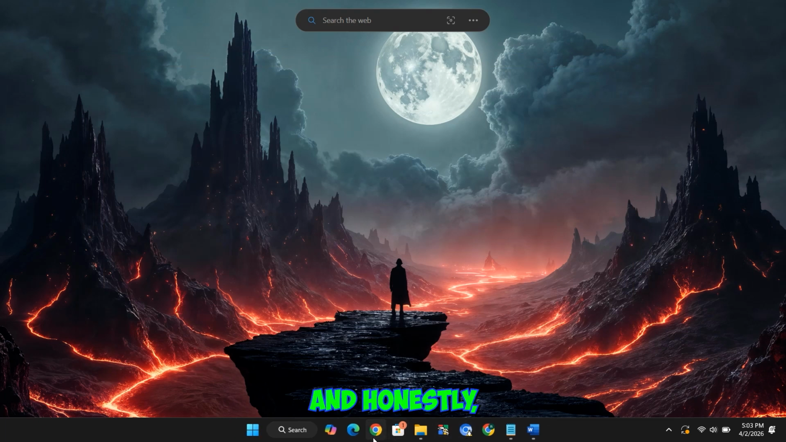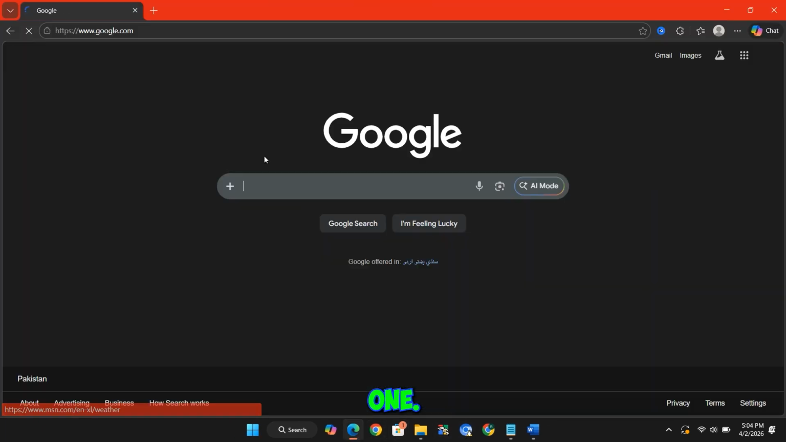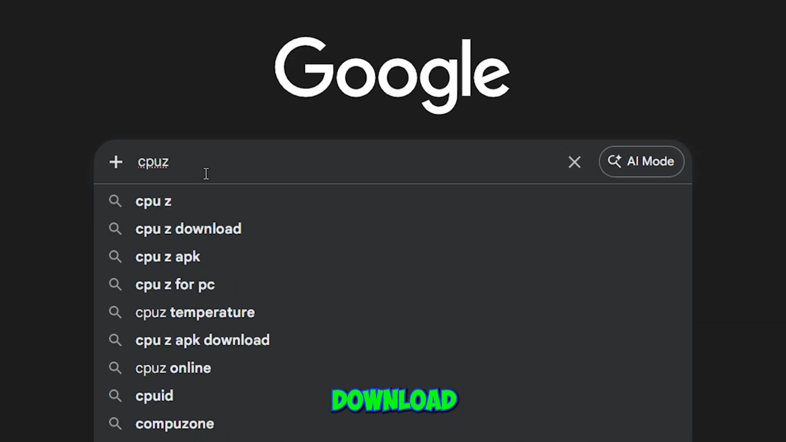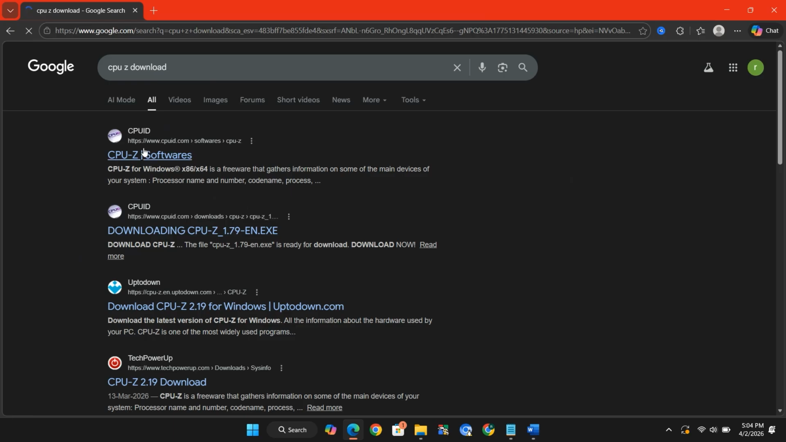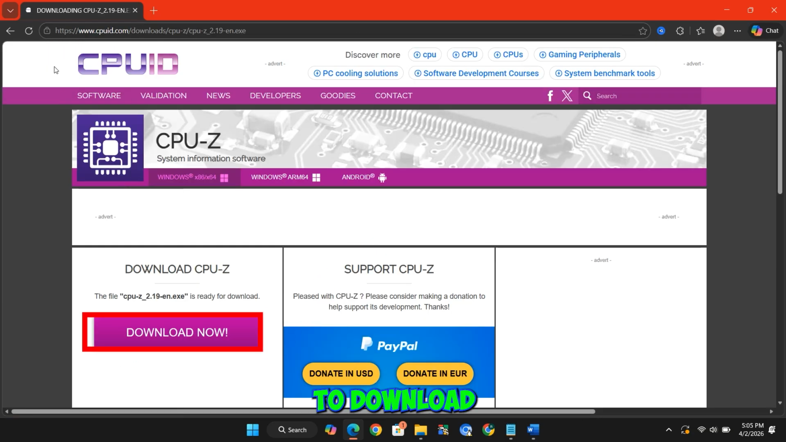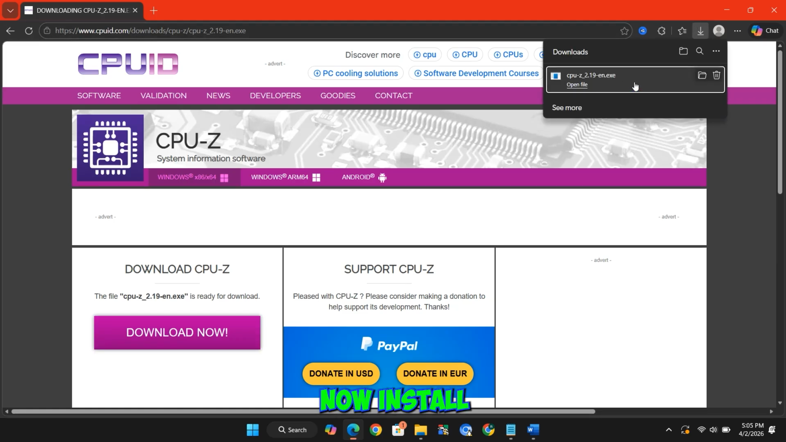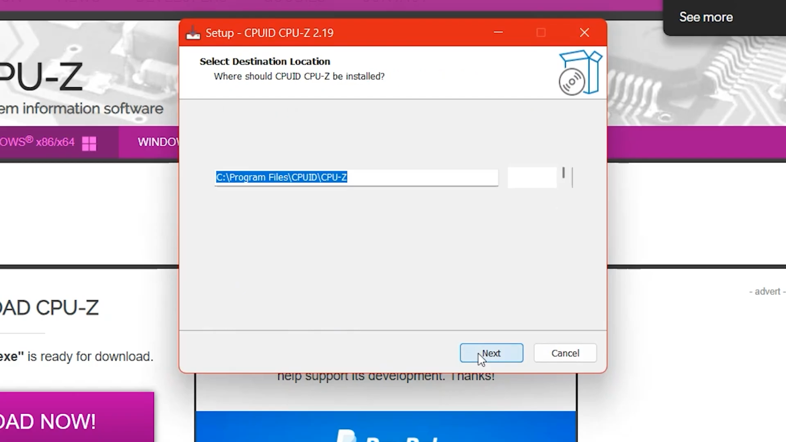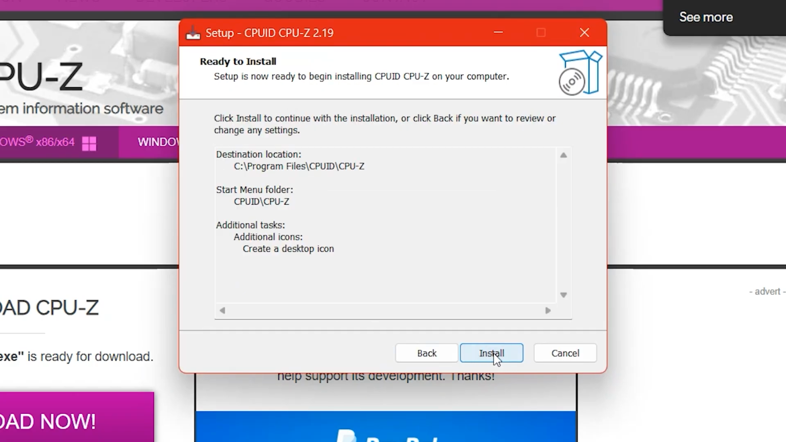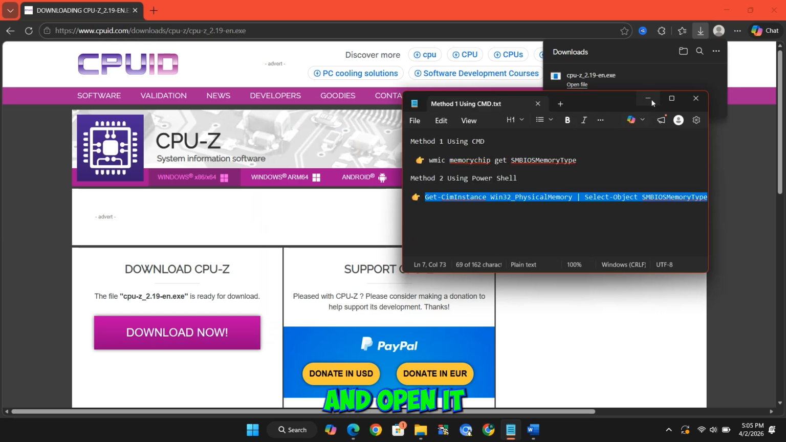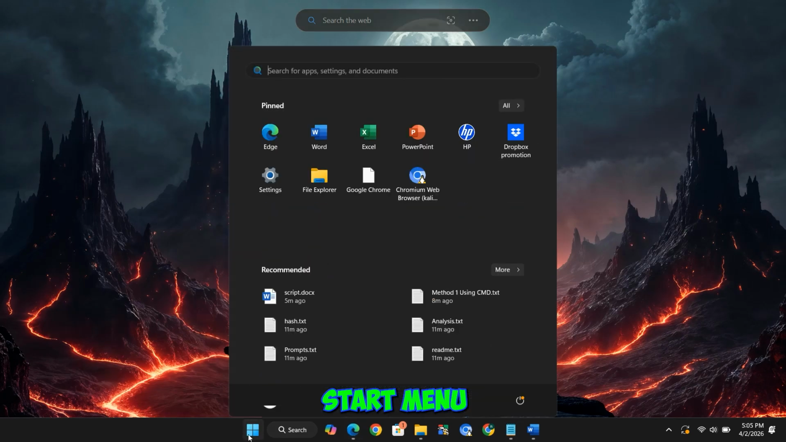Third method, and honestly, the easiest one. Open Google and search for CPUZ download. And open this website. Click here to download. Now install the software and open it from desktop or from Start menu.